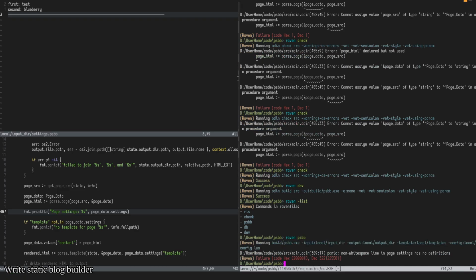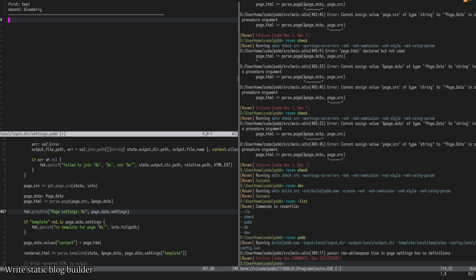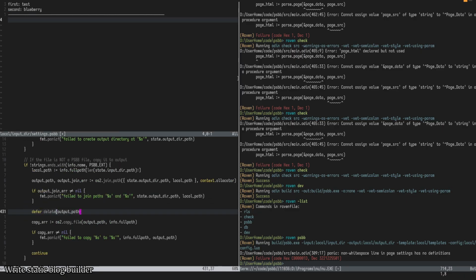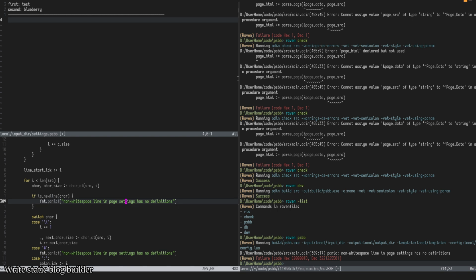So it panicked, saying that non-white space line in page settings has no definitions. Okay, one thing. It only has this one PSBB file, I think. Yes, so it couldn't be parsing something else, which is a good thing. Let's go to 309, which is where this explodes.